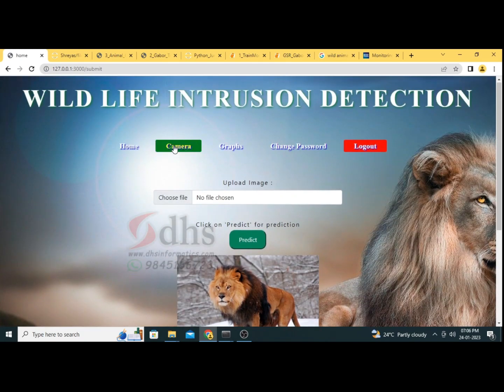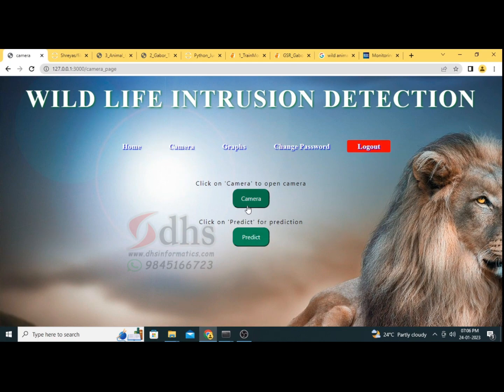And when you go with the camera option, you can click to open the camera, and it will automatically predict. Or else, once it has captured any movement, we can press the predict button. For demo purposes we are doing that, it will predict correctly and send an SMS also to your guide.